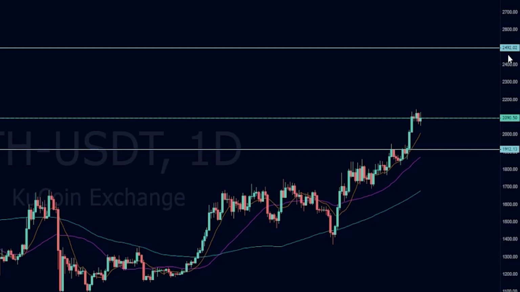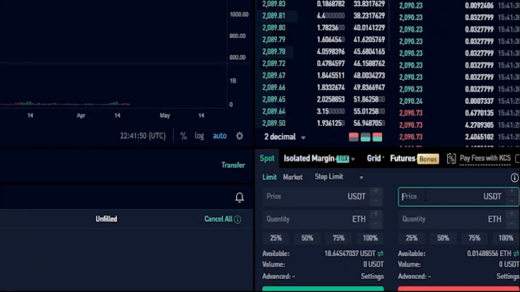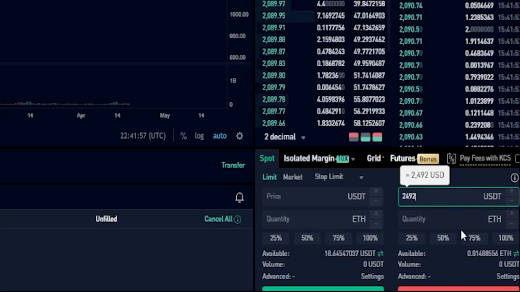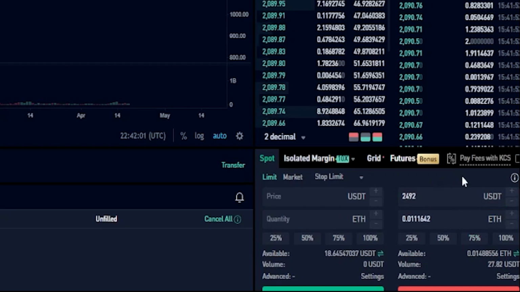And let's just imagine that I want to sell my Ethereum if the price of Ethereum gets up to that level. So I'll come down here to price and I'll type that price point in: 2,492. Now we need to choose the quantity. For this demonstration, I'll just go ahead and put 75%. And then when you have your order set up the way that you want it, you'd click on sell.